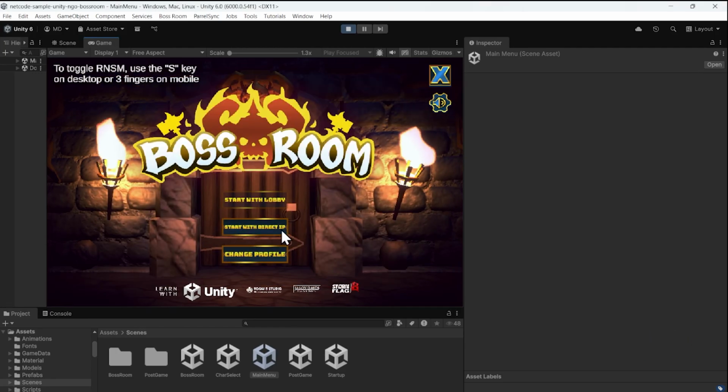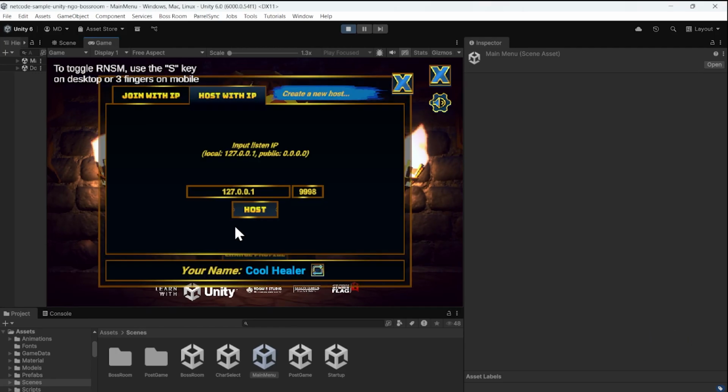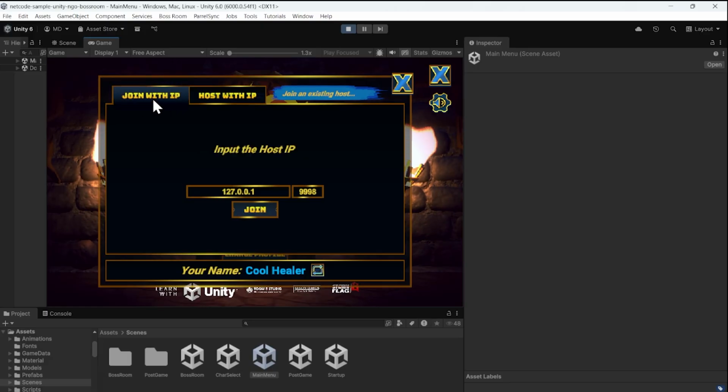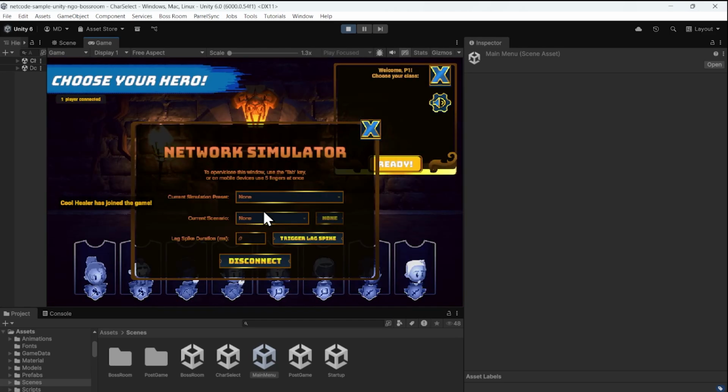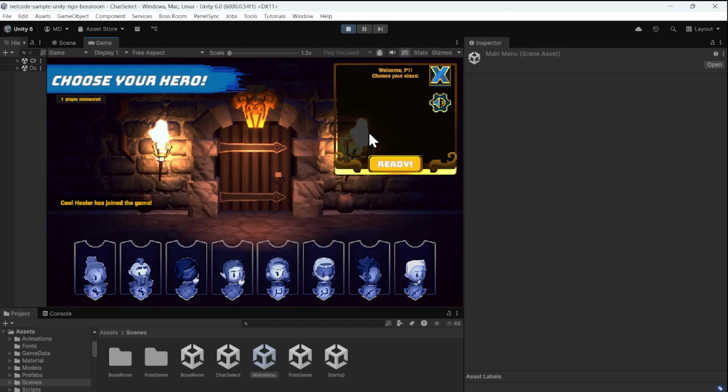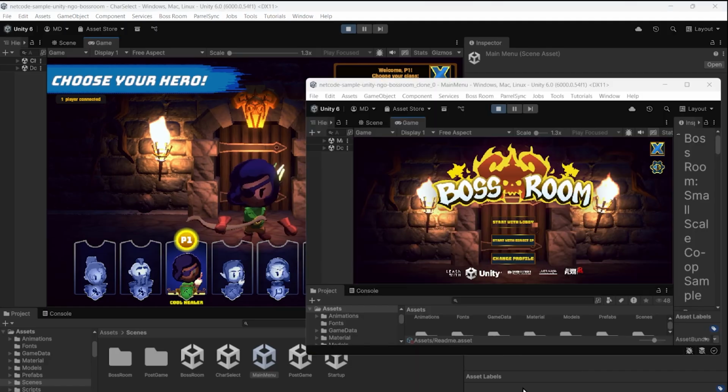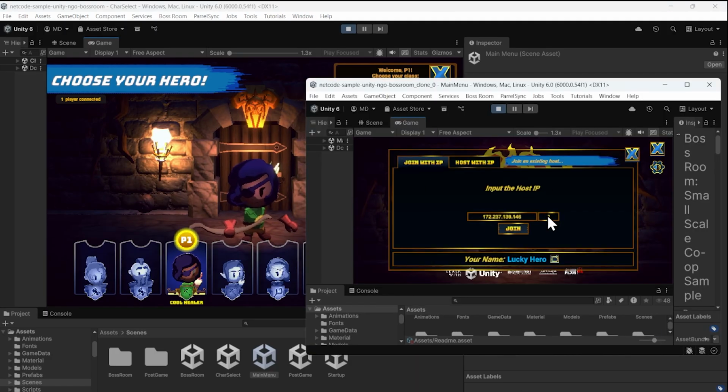Then, select Start with Direct IP option and click on Join with IP tab and paste the public IP from your deployment that you copied earlier. Finally, input the external port noted before. Here, in our example, 31432. Select Join, which sends the first player to the player selection screen. Repeat these steps for the second player.